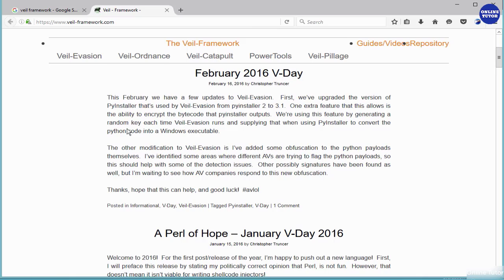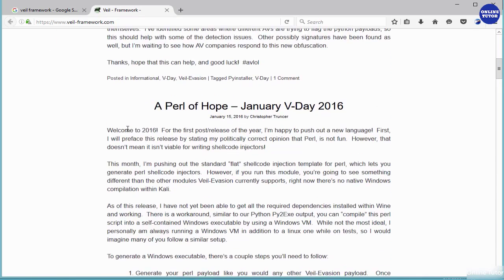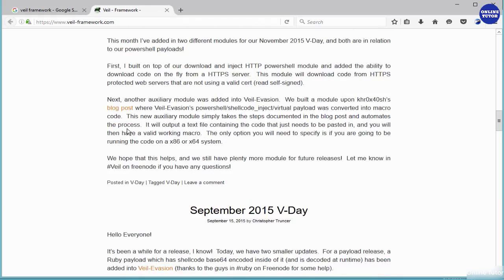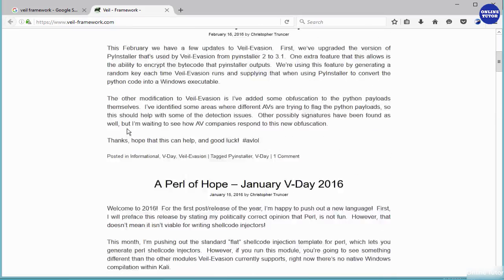Veil-Evasion is a module that allows payloads to be created. So let's go through and have a quick look at the website.